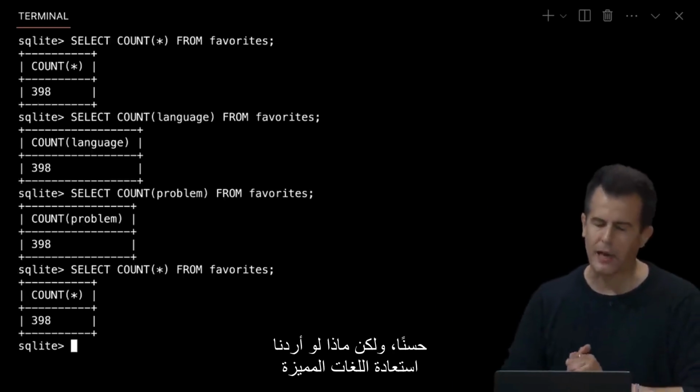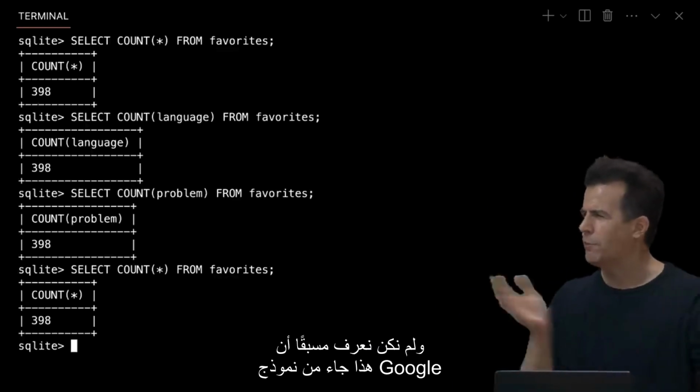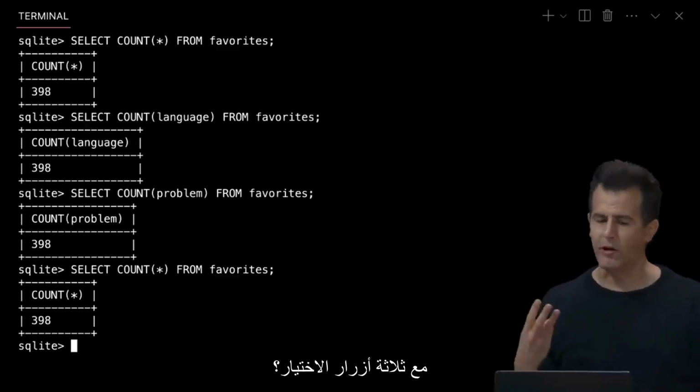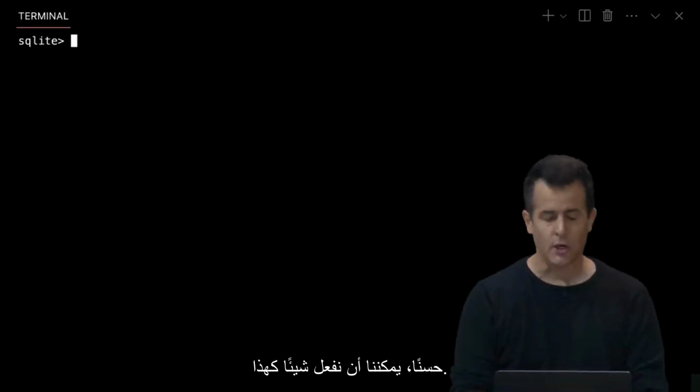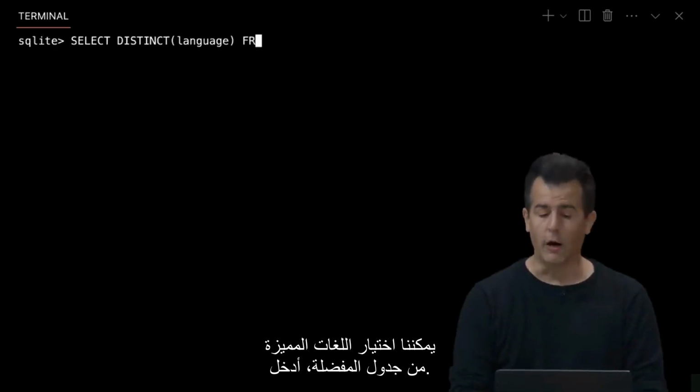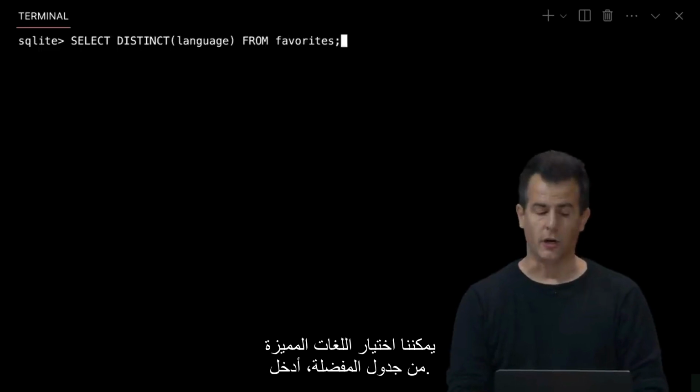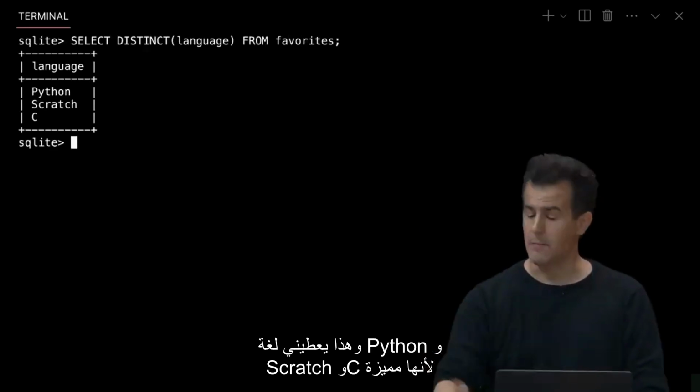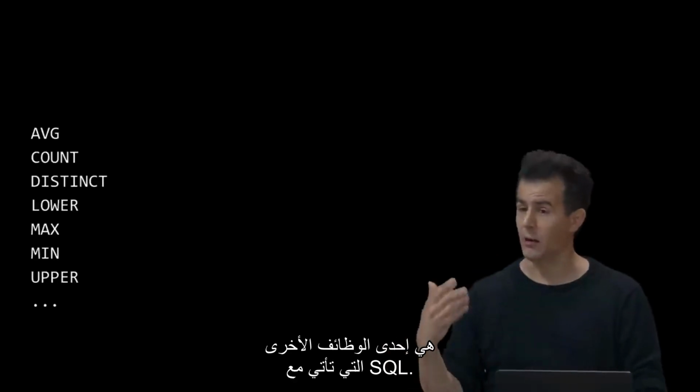All right, but what if we want to get back the distinct languages? And we didn't know a priori that this came from a Google form with 3 radio buttons. Well, we could do something like this. We could select the distinct languages from the favorites table. Enter. And that gives me Python, Scratch, C, because distinct is one of the other functions that comes with SQL.